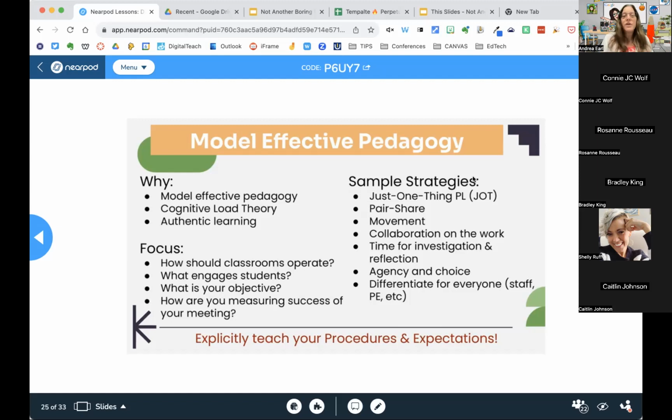Whatever you do, whether it's just a staff meeting, whether it's just informational, whether you're going over testing procedures, use effective pedagogy, just like you would do in the classroom. First of all, it's going to make the time together run really smoothly, but also it's going to maybe spur ideas within your teachers on strategies they could use with their students. Okay.